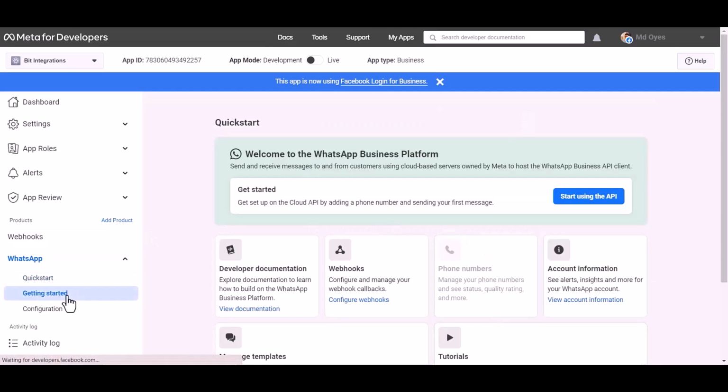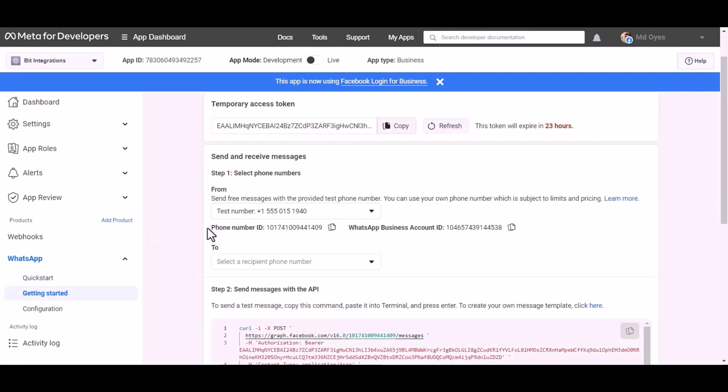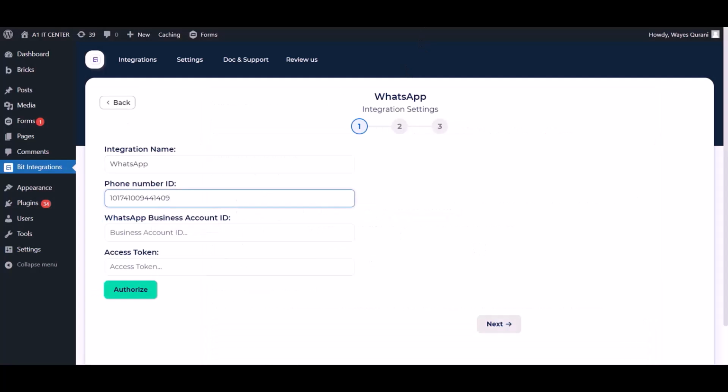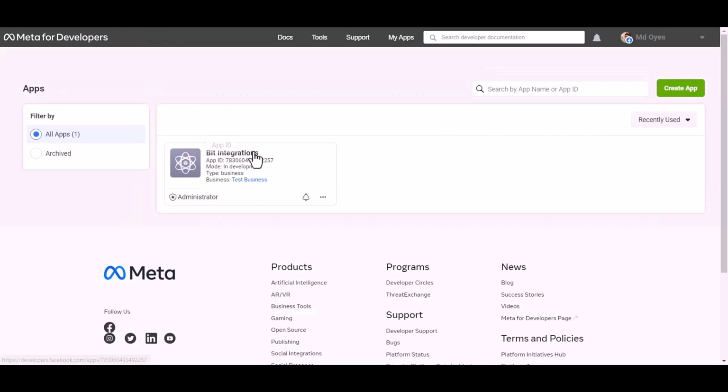Getting started. Here are my WhatsApp phone number ID and business account ID. Copy these and paste them here. Here is the temporary access token. It will expire in 24 hours. For a permanent access token, go to the Meta for Developers dashboard.